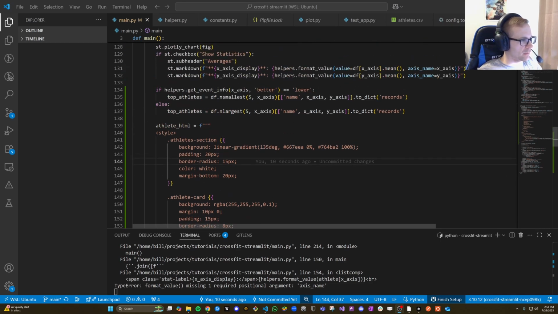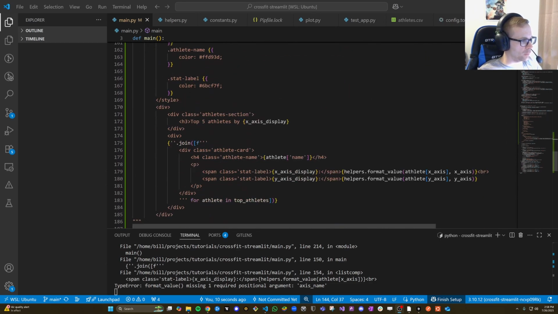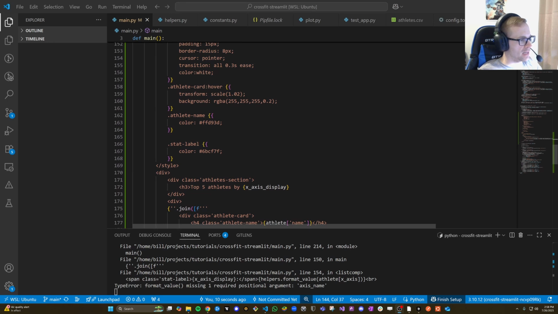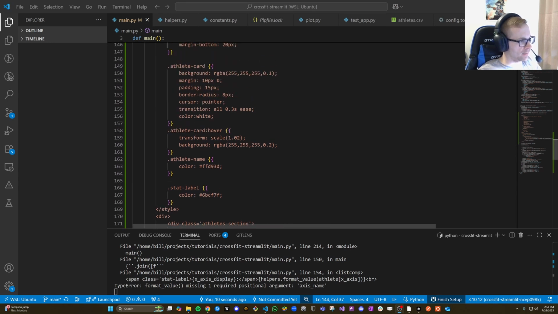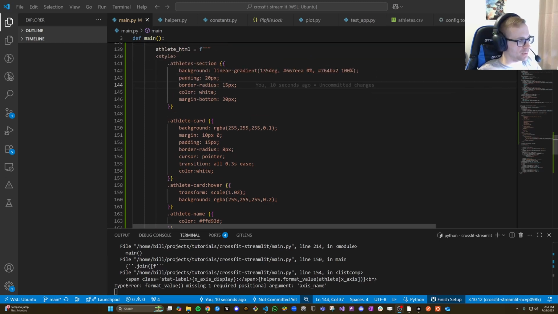Alright, so this now gives us a good looking HTML component that will take the top 5 athletes for whatever we specify. So in the next tutorial, let's go ahead and start putting in some JavaScript to add the numbers, which this really shows the true power of using components.